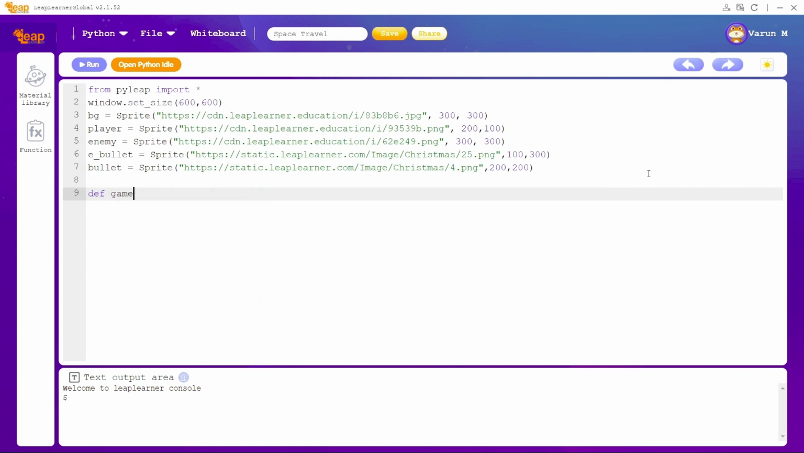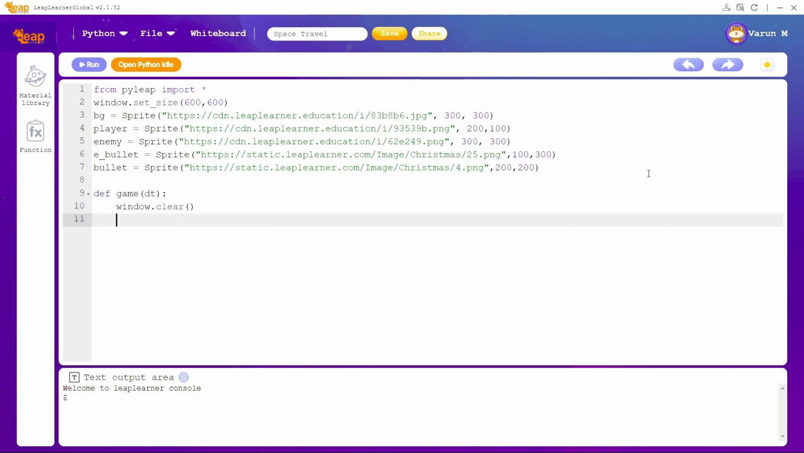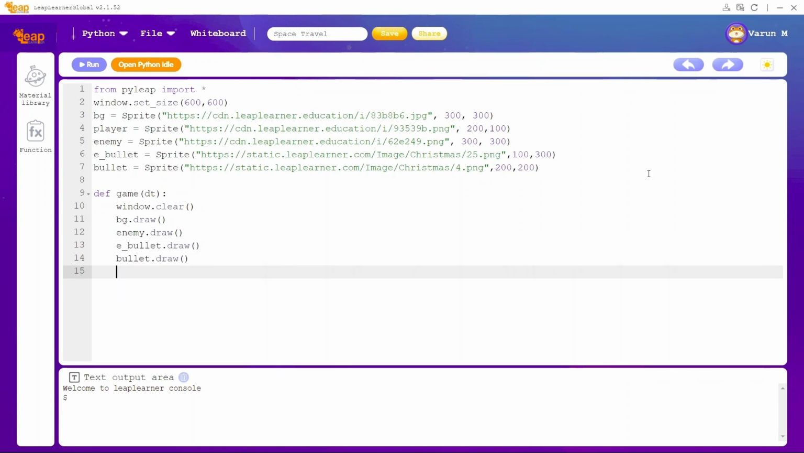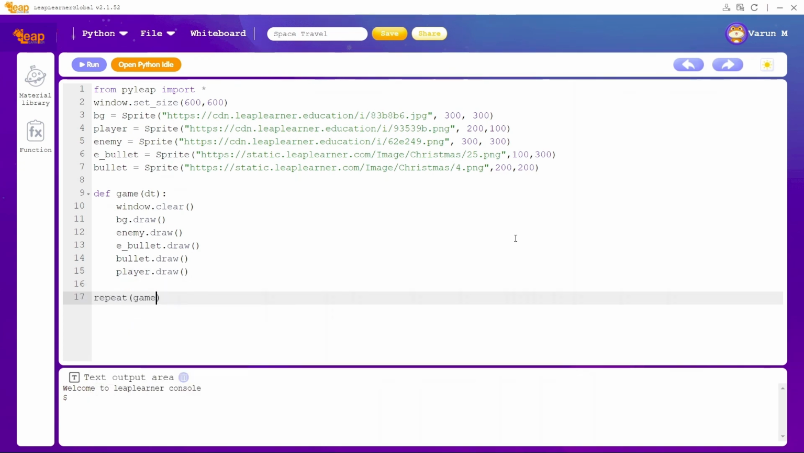After declaring the sprites, create the main game function. Inside this function, call the clear function of the window. This will reset the screen for every repetition of this function. Now, draw the backdrop and all the sprites. At the end, call the repeat function and give the name of the game function inside. Call the run function in the last line.